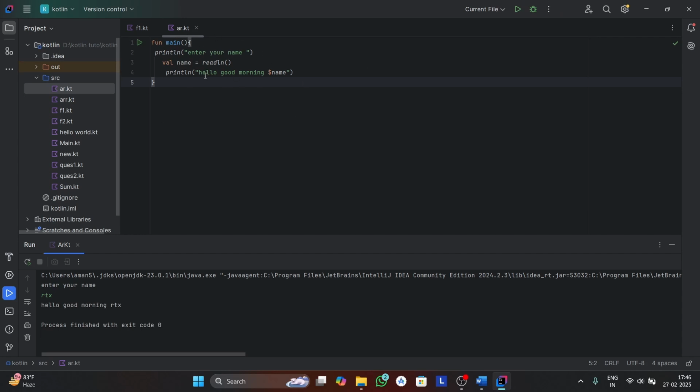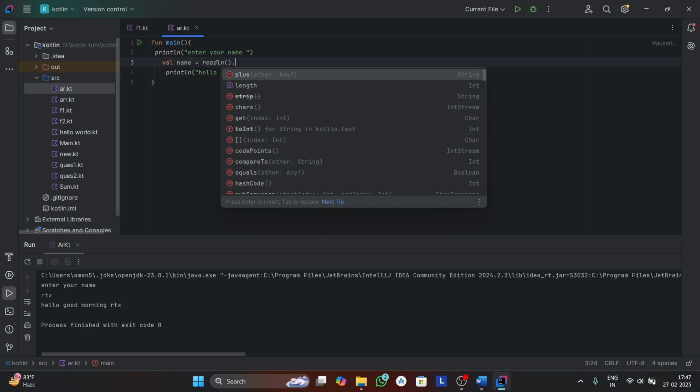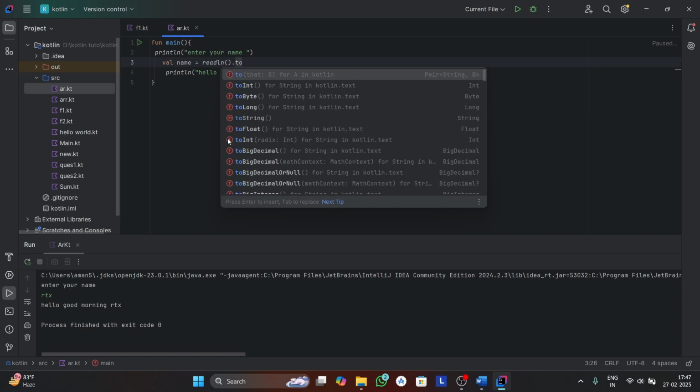You can take the user input, you can print different things, you can write your name. For the integer, if you want to take user input and it should be integers, we can do it by writing here, for example, dot to, and as you can see, we get the suggestions here: int, byte, long. So we want our user input to be a number, so we will choose int.